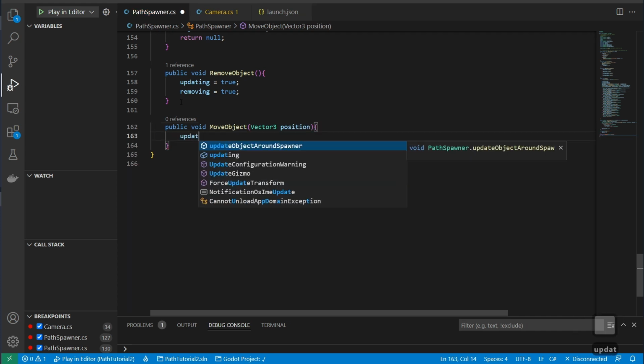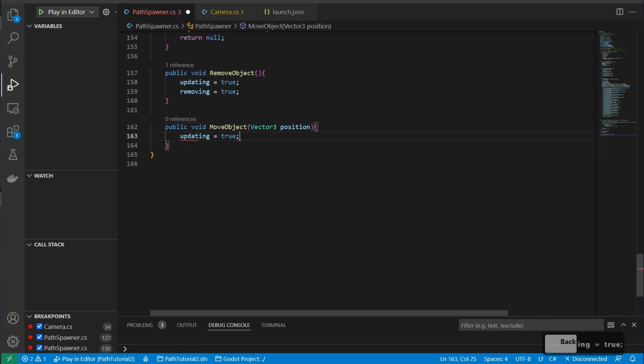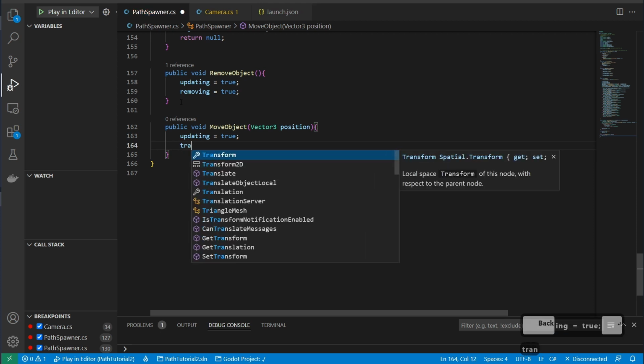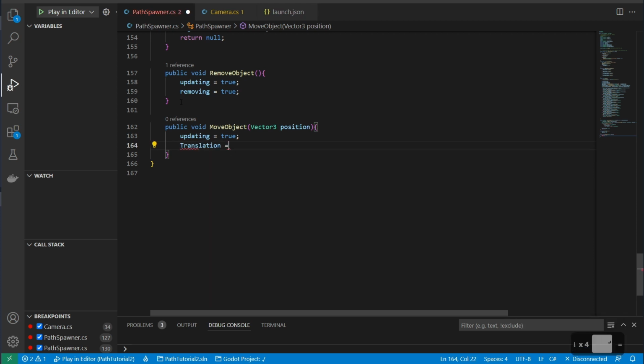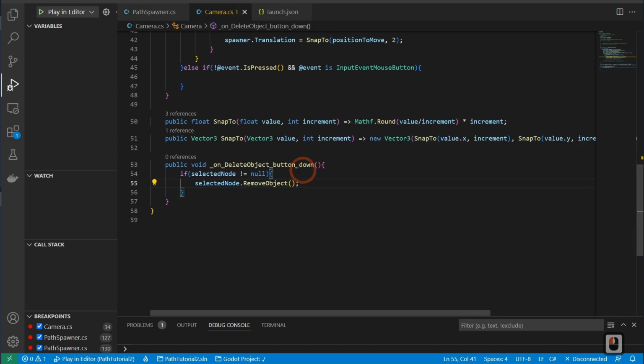And we'll go ahead and say updating is equal to true. And then we'll go ahead and say translation is equal to position. And that's pretty much all we need to do on this end. So now let's go over to our camera and set all of this up. This is where all the difficulty is probably going to come in.